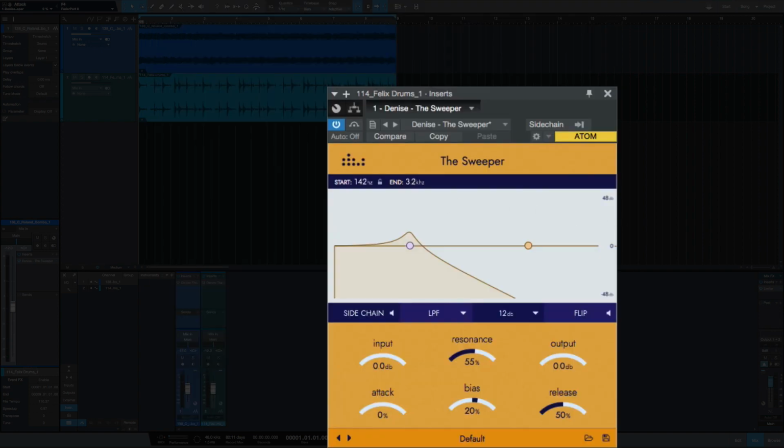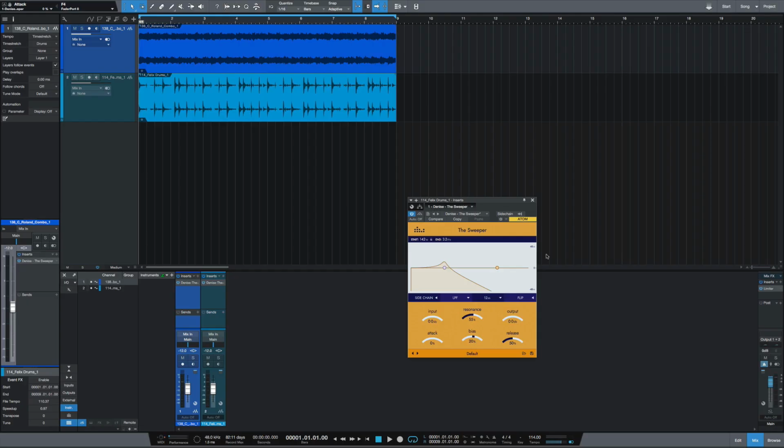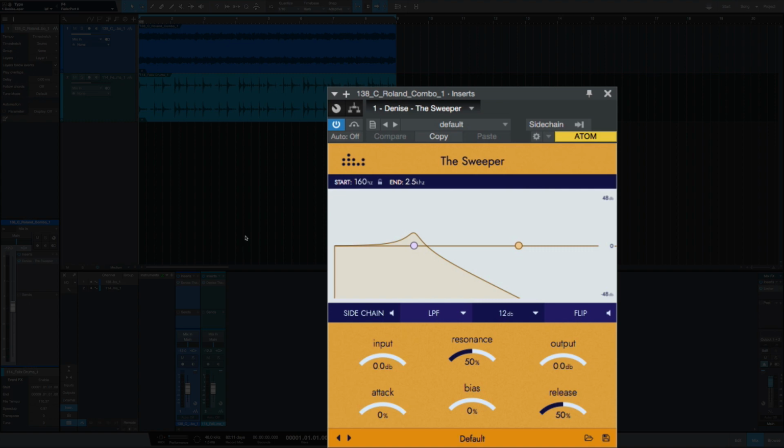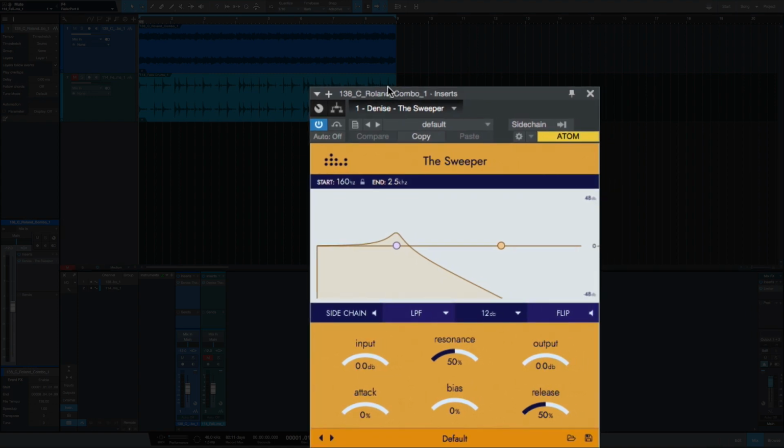All right, let's get into how the Sweeper sounds. So we're going to start with the synth, which is the first track, and I'll just mute the drum track for now. Well, first let's bypass it and listen to it. And then I'll bring the Sweeper in and we'll start to move some things around.